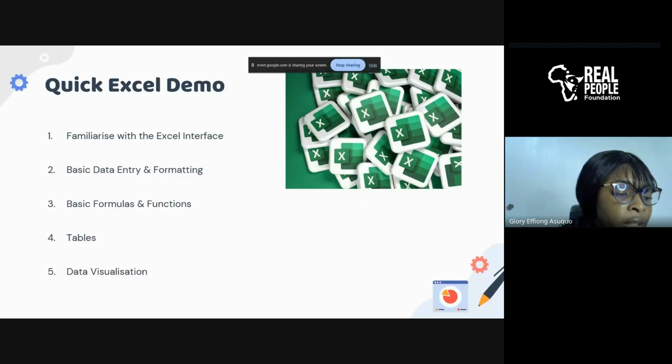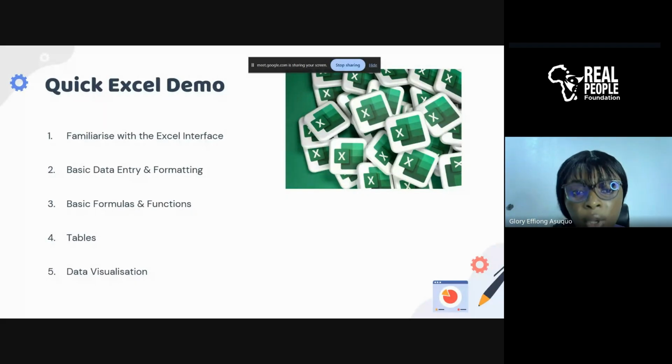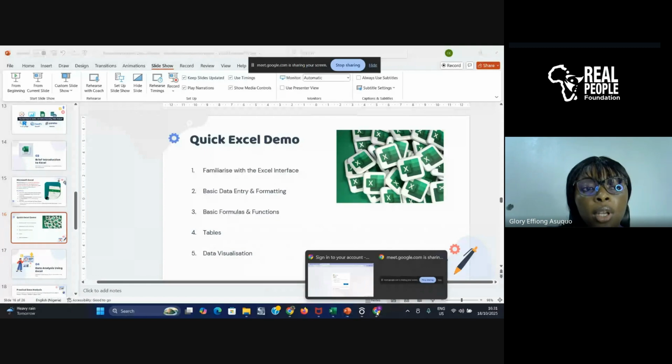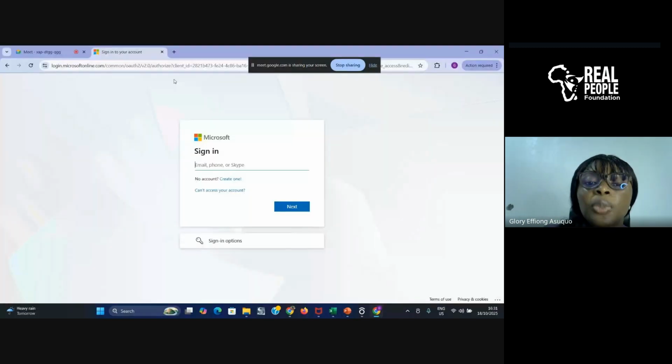So if you don't have Microsoft Excel installed on your system, like I said earlier, just go to excel.new, and it will bring you to this page. Sign up and you get a free Excel spreadsheet to work with.